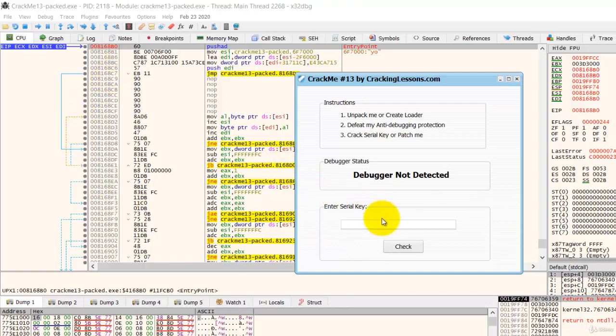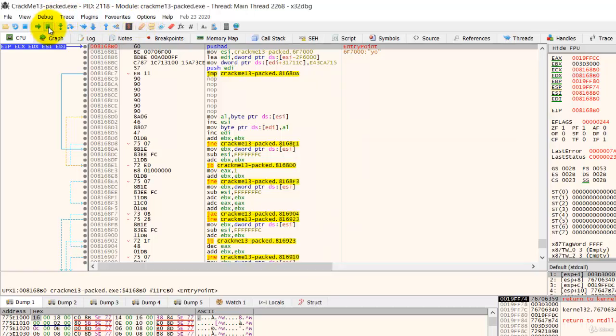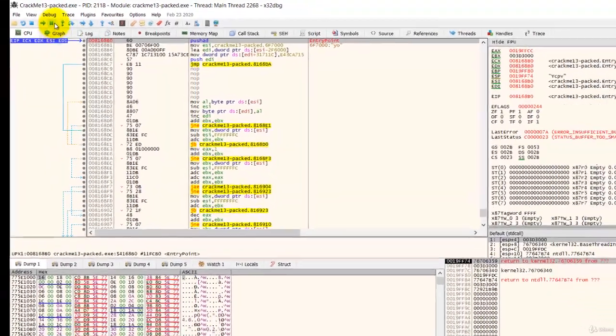So over here we can go ahead and just key in any wrong serial key and then click the Check button. So now we get a pop-up message showing us that the wrong serial key has been entered. So we can now go and pause. We are going to use the call stack method. So we are going to pause it now.